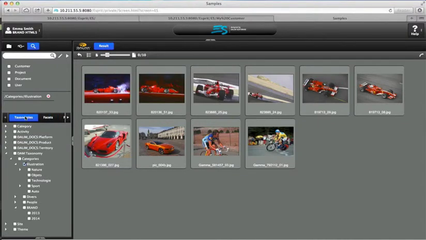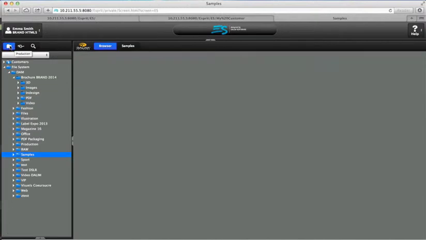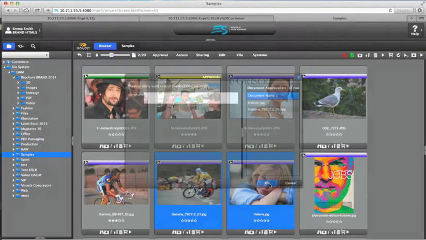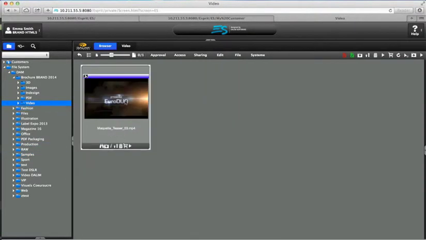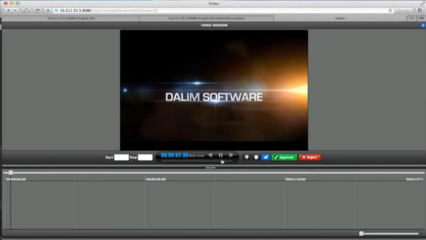So I just have to switch to my folder in productions. I'd like also to approve some of the files, just like this one. And also for the video files, I'd like to approve this video. For video files, of course, you are using the HTML file viewer.